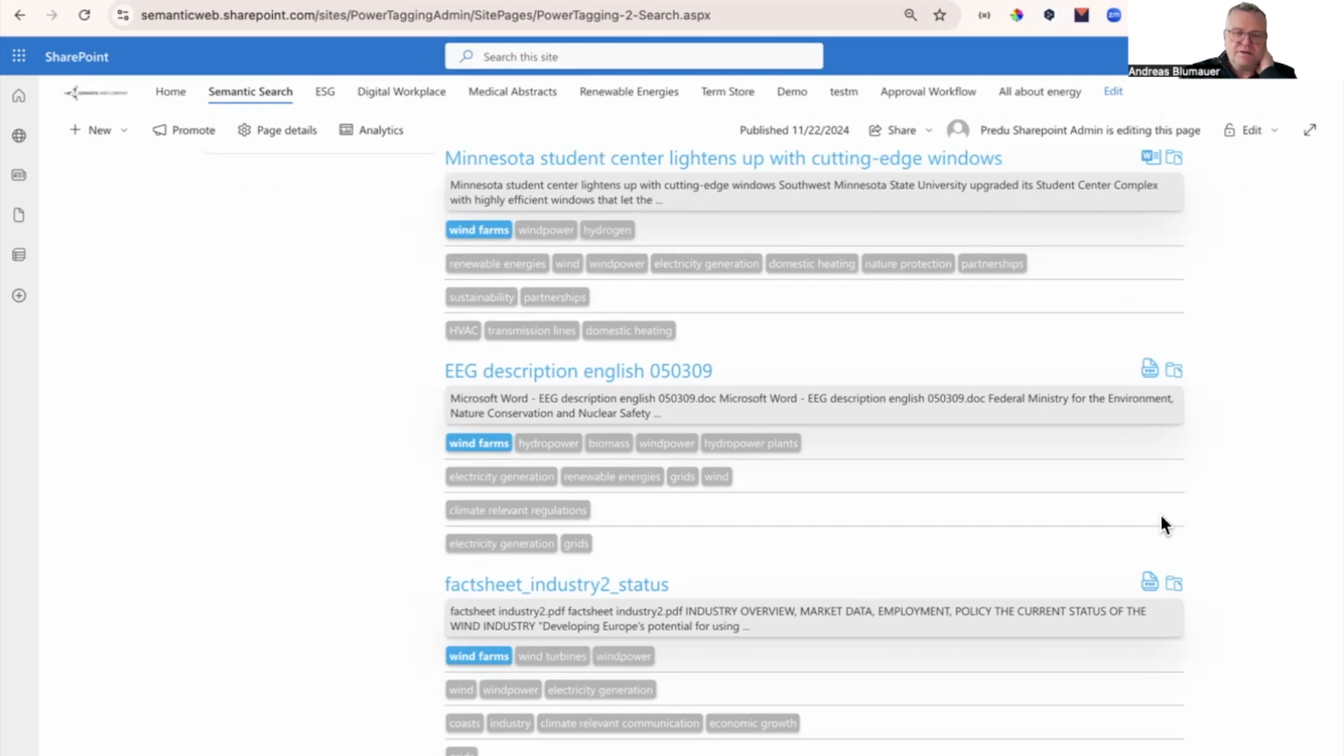of your SharePoint farm. And what you see here also is, what is this document all about? Which is great because you get a quick impression of what's inside the document. Is it, for instance, here we see it's about HVAC, which is one of those key terms, or domestic heating. Here we see quickly, okay, the second document is about regulations, electricity generation, things like that.